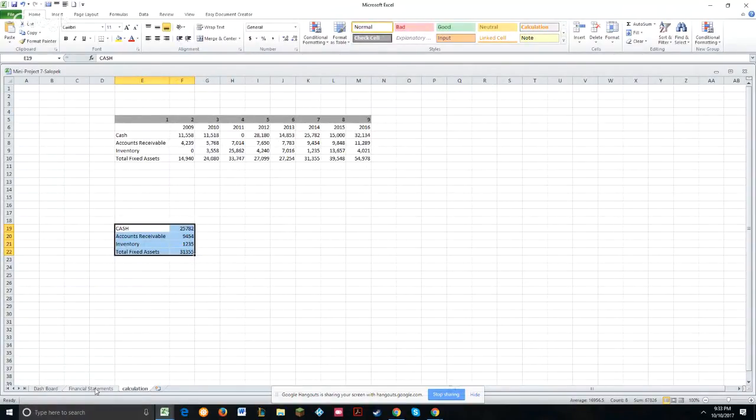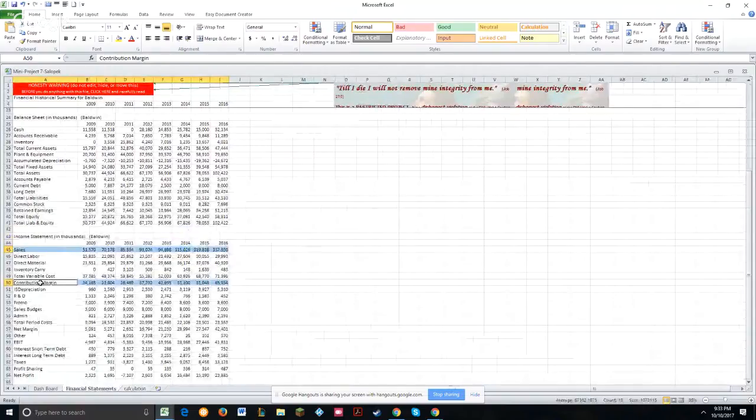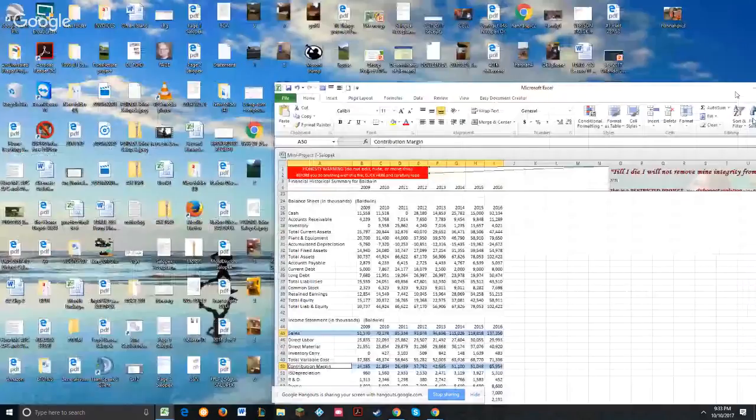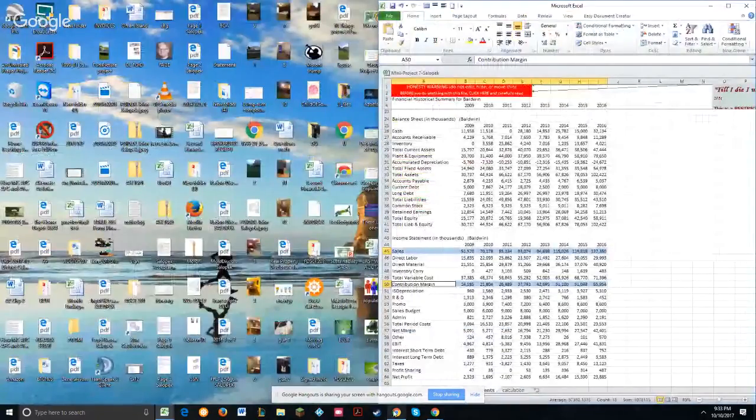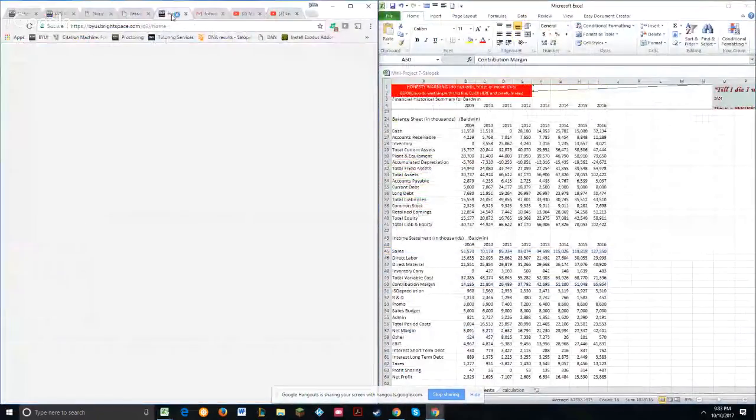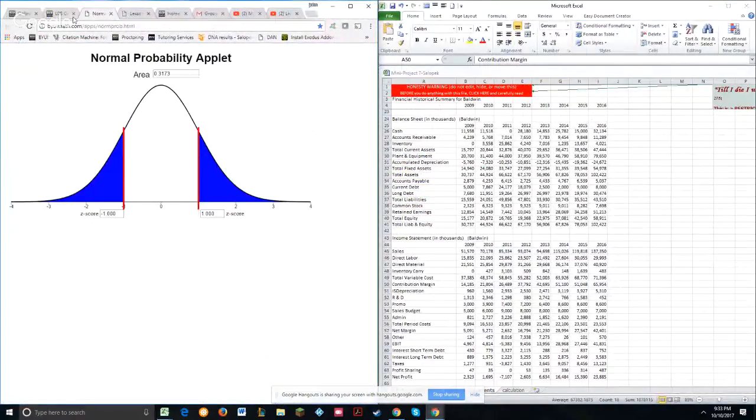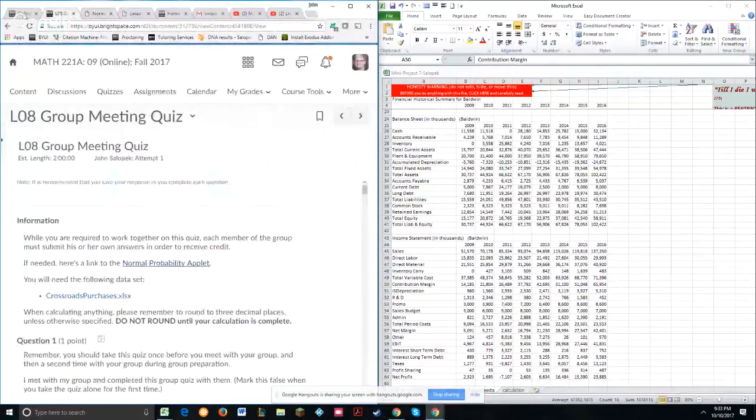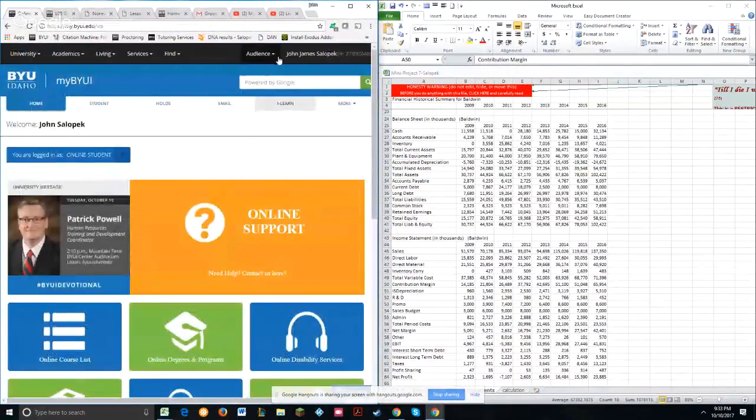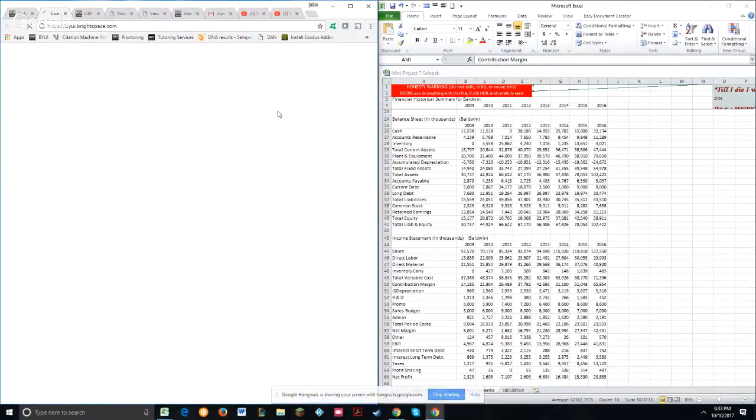So the next part that I'm kind of stuck at is where it asks us to get a sales contribution margin. Let me pull it up. I'm reading it wrong. The income statement as a percentage of sales. I think so. Let me pull it up.